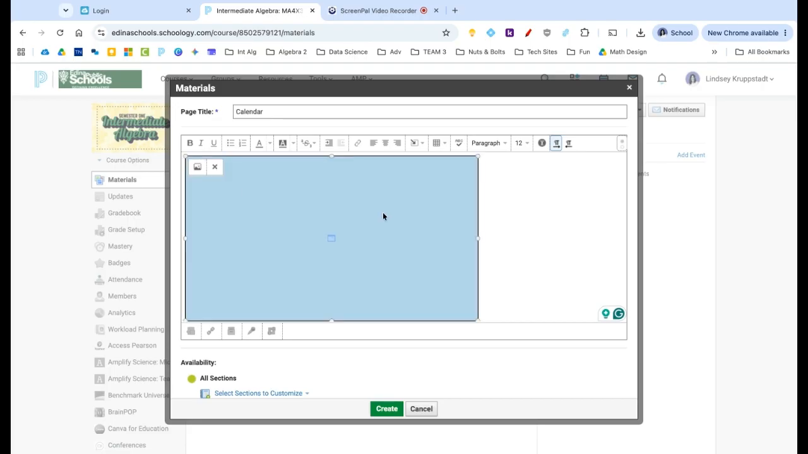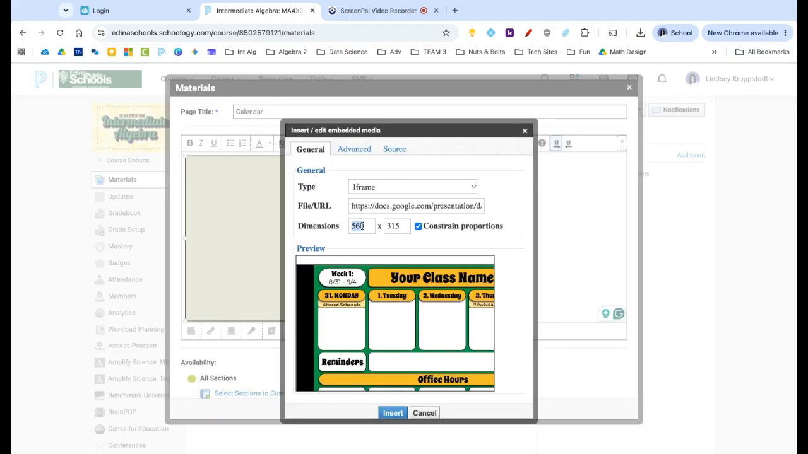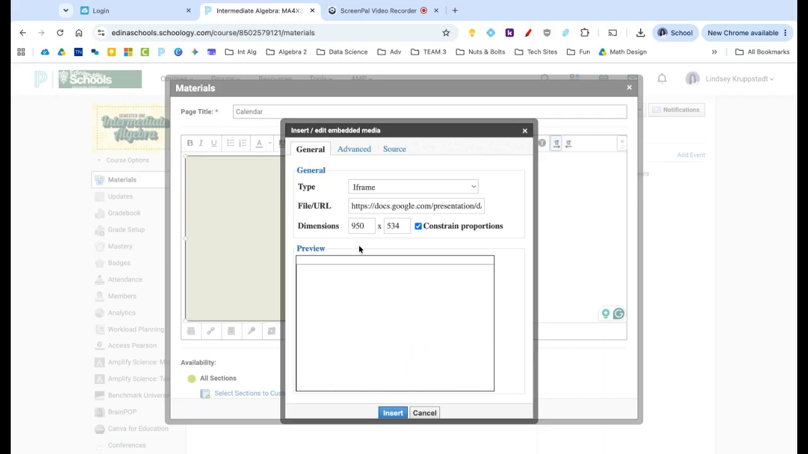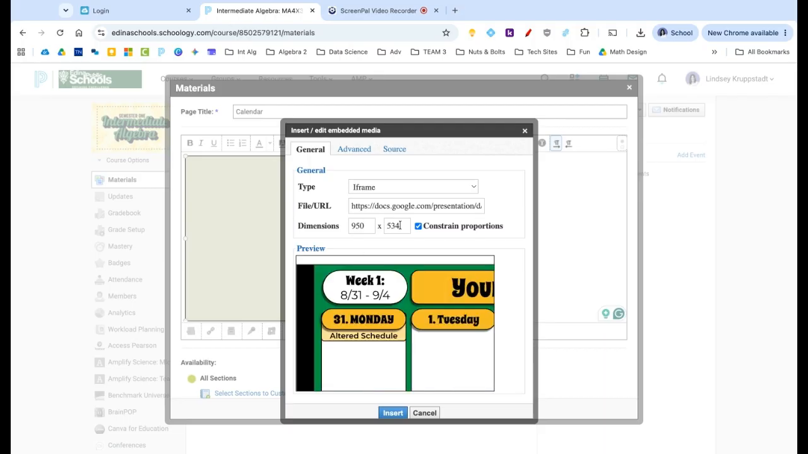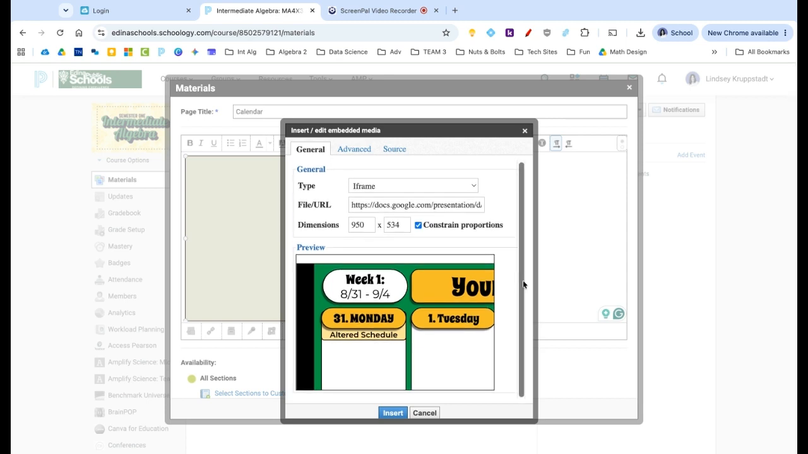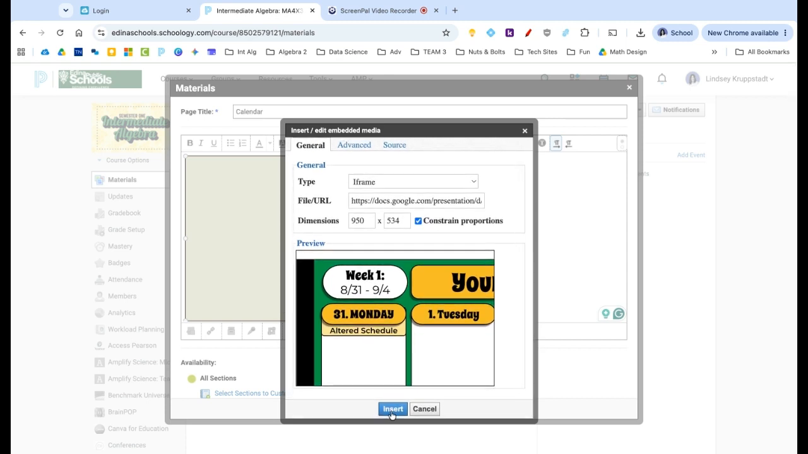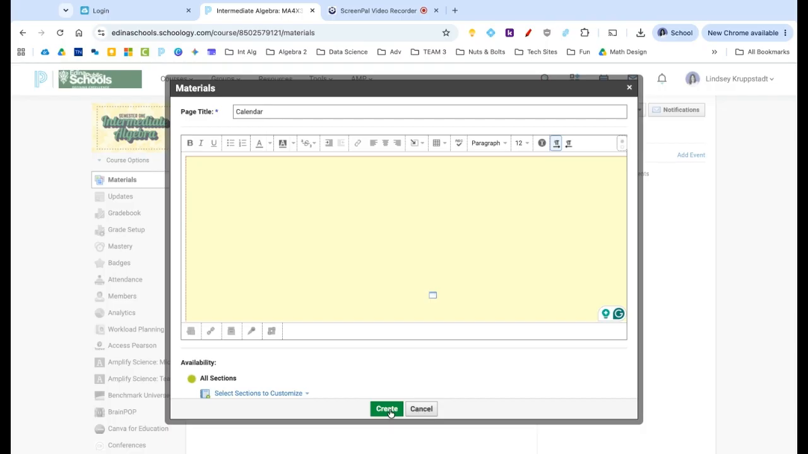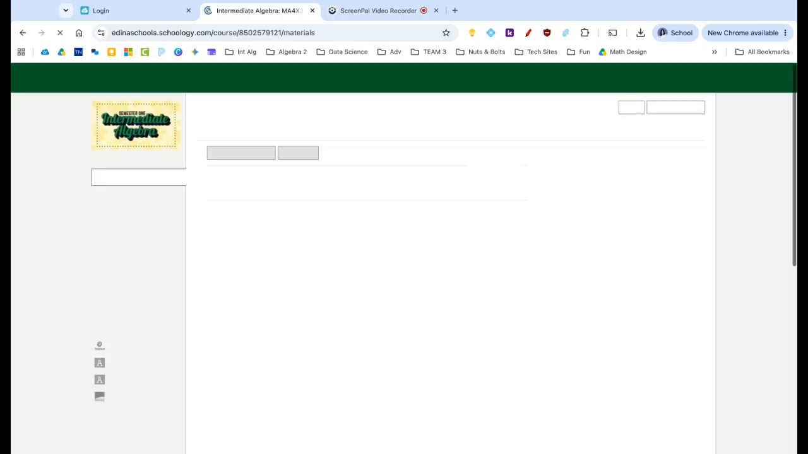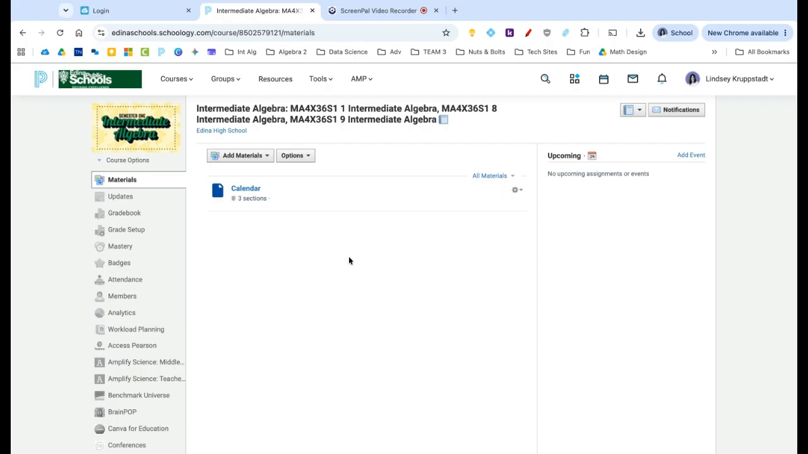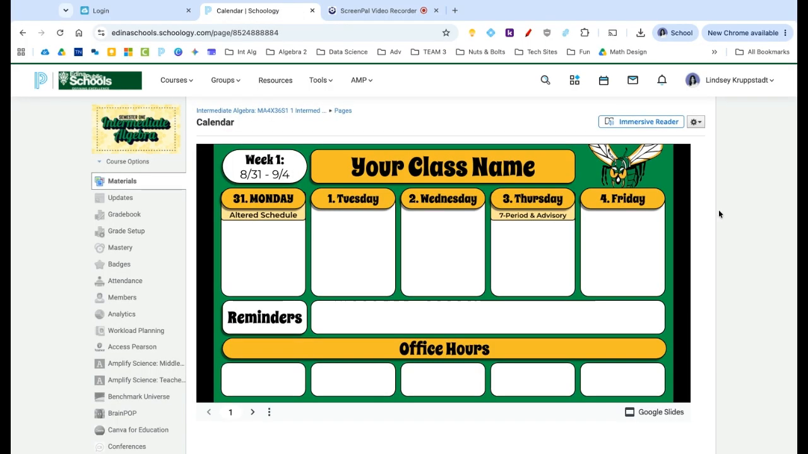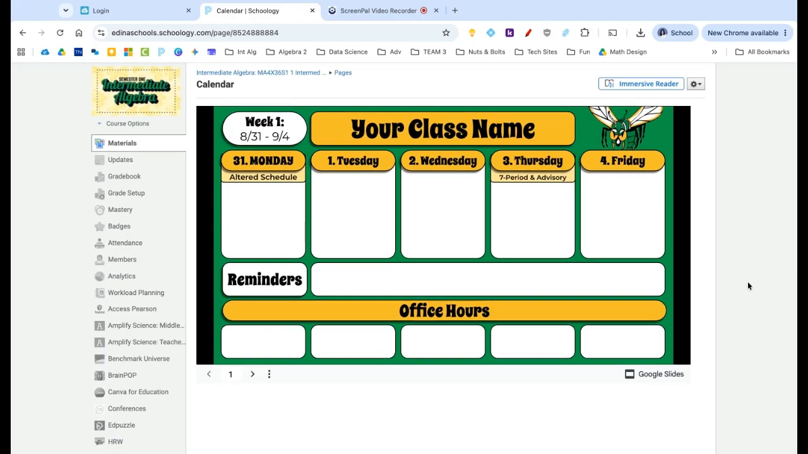Before I just press create, I'm going to adjust the size of my calendar. When I pick the picture, in the past I've done about 950, and I only need to choose that first dimension because the second dimension will automatically change based on keeping the proportions the same. I'm going to insert and then press create. Now it's going to look like you added this page, but you're not going to see anything. So you're going to click on calendar and you will see your calendar.